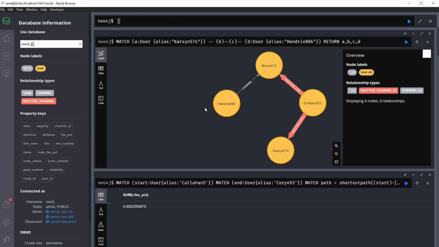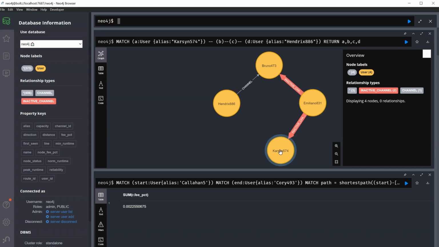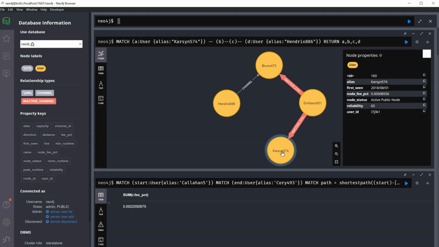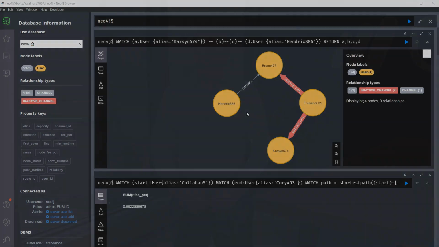As expected, we see them separated by 3 channels, 2 of which are inactive, but both of those are coming from Emiliano. And if we hover on Emiliano, we see that his node status is inactive public node. So it looks like that is the reason why his 2 channels are inactive, and that's the reason why these 2 users can no longer send each other a routed payment via this path.